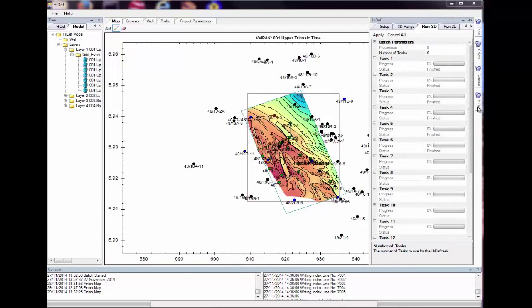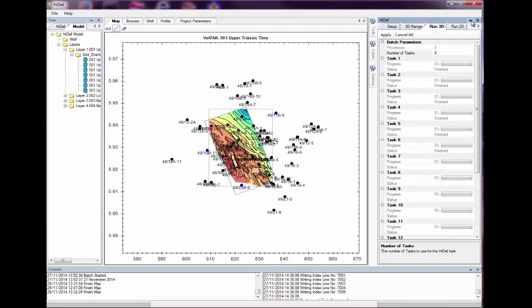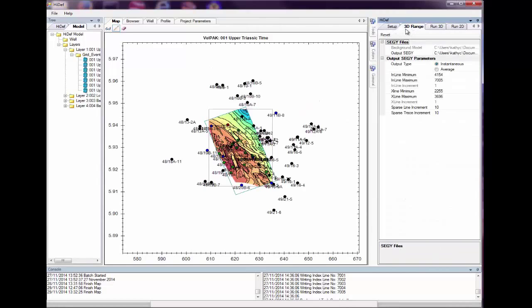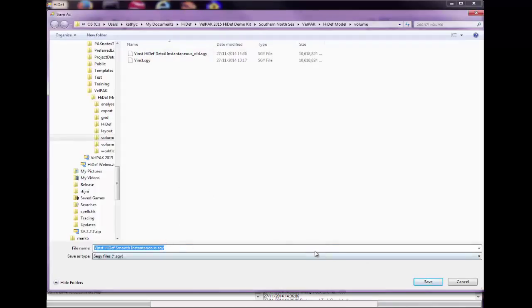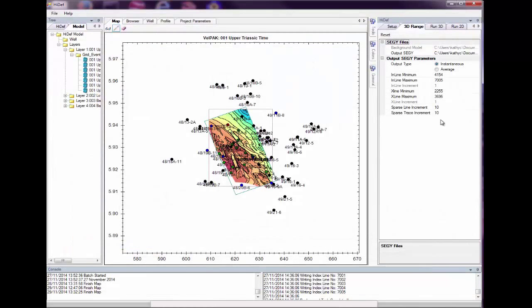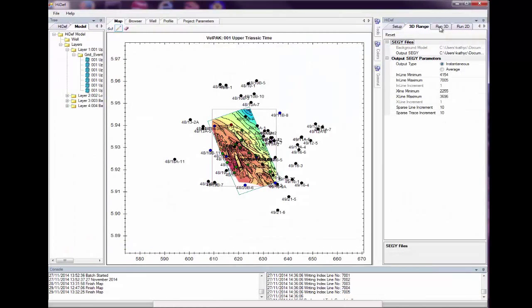Go to the HiDef flyout and pin it out to hold it on the screen. In the 3D range, the output type is set to instantaneous, and that's the type of SEGY velocity I want to generate. Check that the output SEGY directory is set, and the name is set to instantaneous SEGY as your output file. The Run 3D tab allows a user to specify how many local CPUs are used for the velocity volume generation to maximize throughput on your machine.